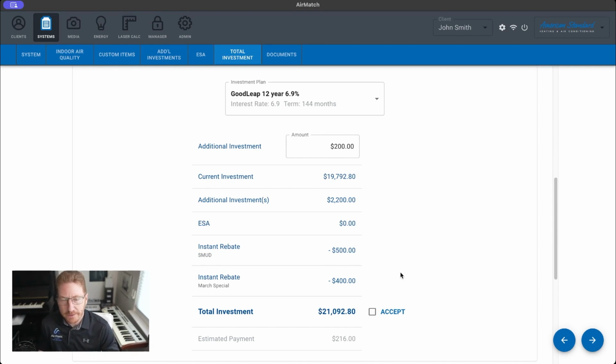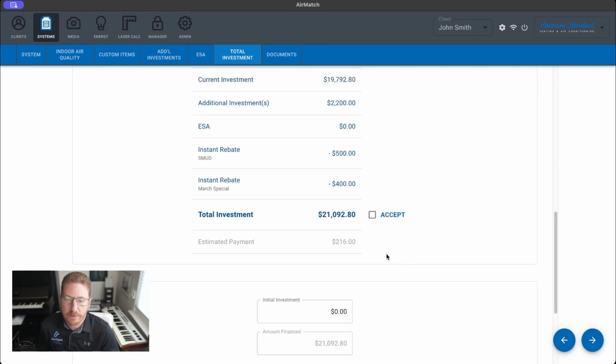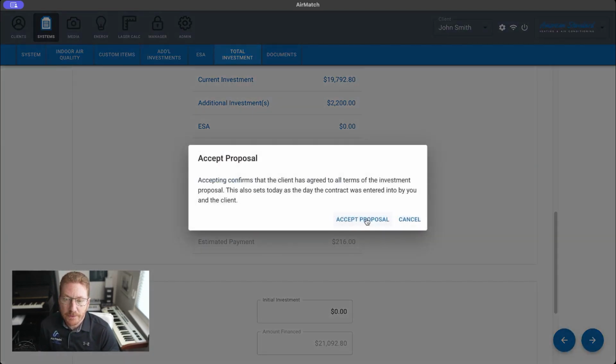Those are things that have to be handled after the purchase is made. Once you review the total investment price, so this is your grand total price, not including the down payment, this is where you would, if a client says, yes, I'm happy with this, I want to move forward, typically you would want to check the accept checkbox.